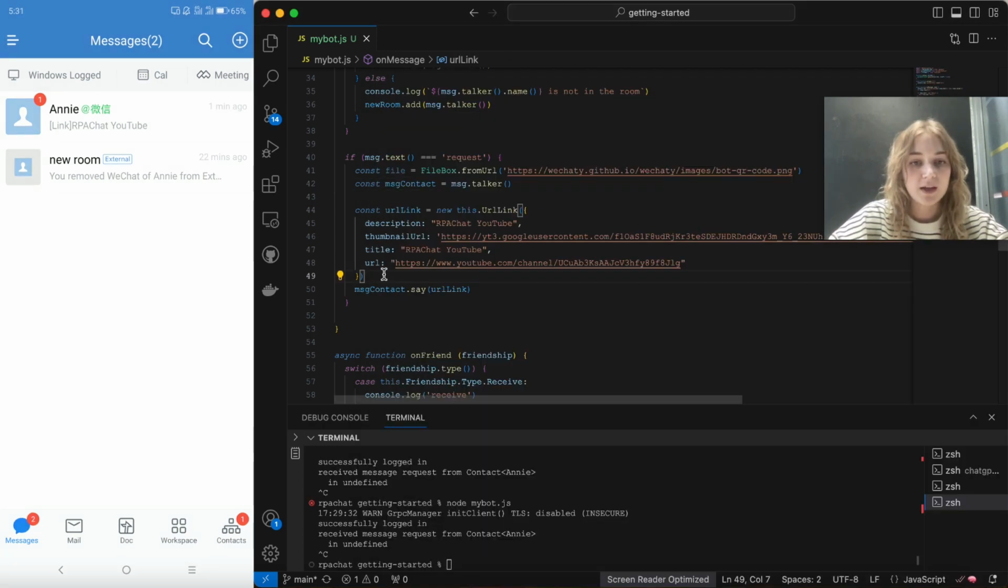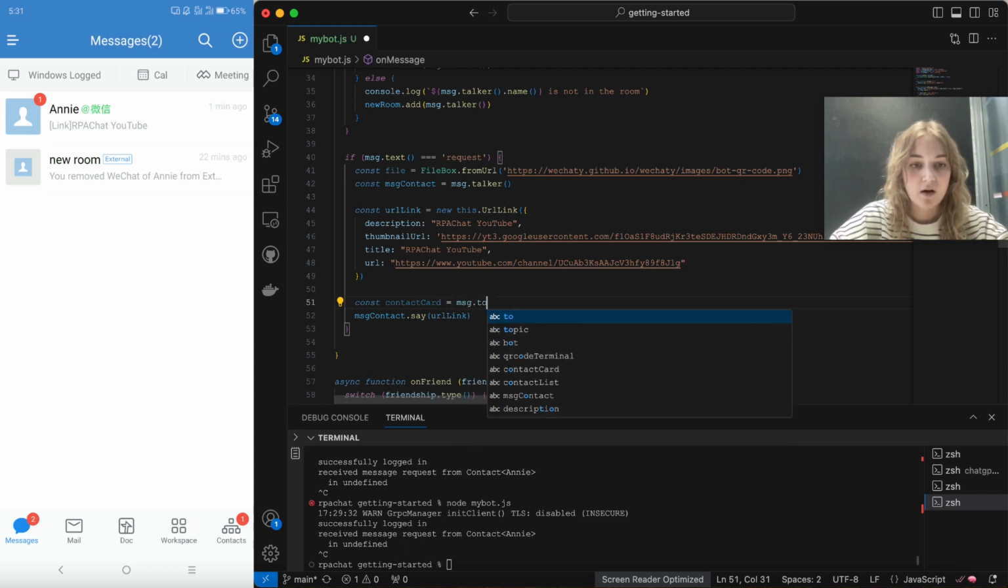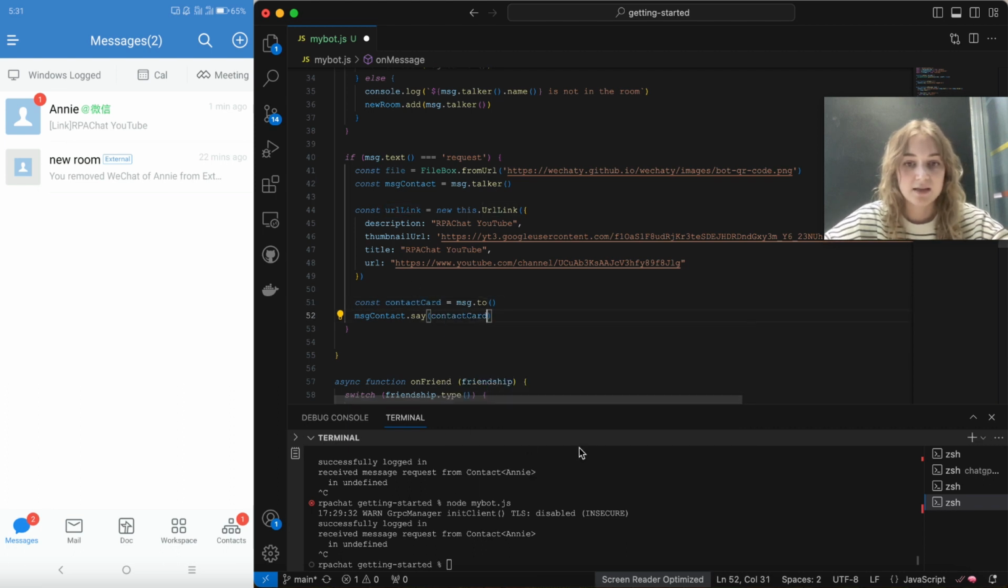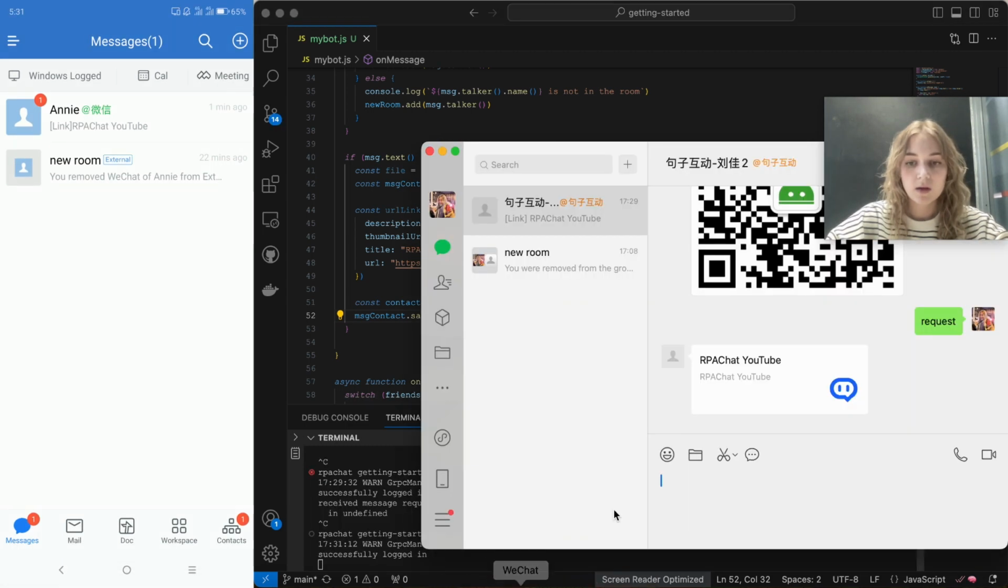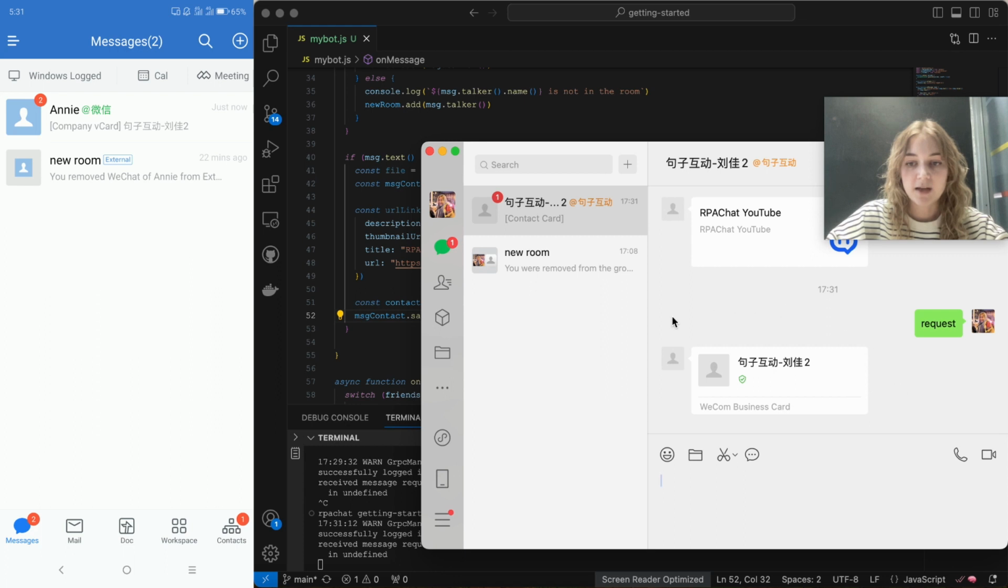One more thing that we can send is a contact card. So let's make that object. And that is our contact object. And we can just go ahead and send that as well. So I'll send request one more time. And in response, I get the contact card of this account.